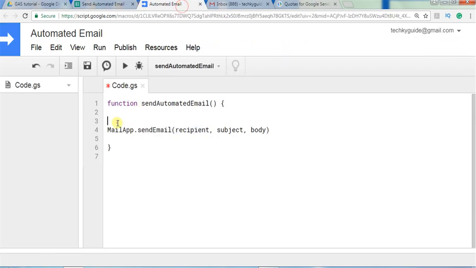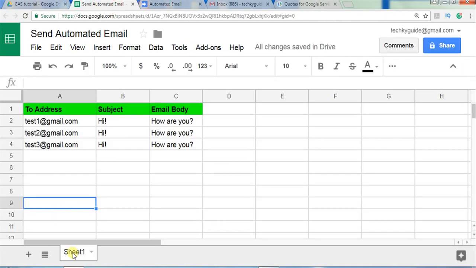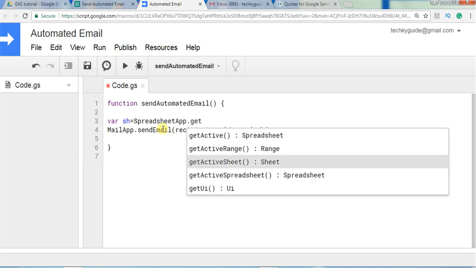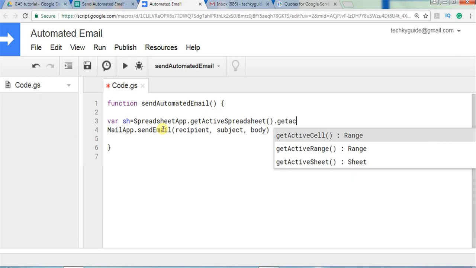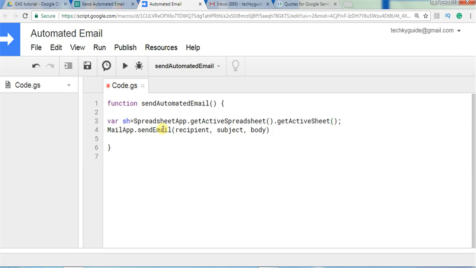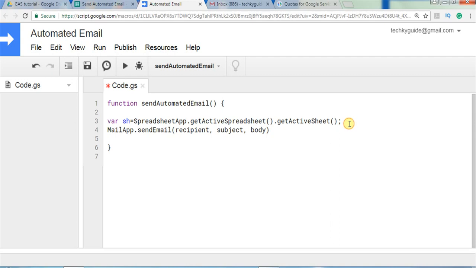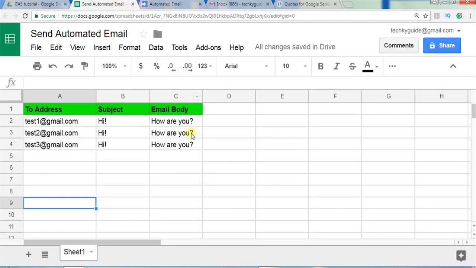So I have to create a variable, let's say sh, and I'm going to assign this sheet to this variable. To define this sheet, use SpreadsheetApp.getActiveSpreadsheet().getActiveSheet(). So this sh variable contains an object of this sheet. If we use this variable, we can access whatever cell we want.